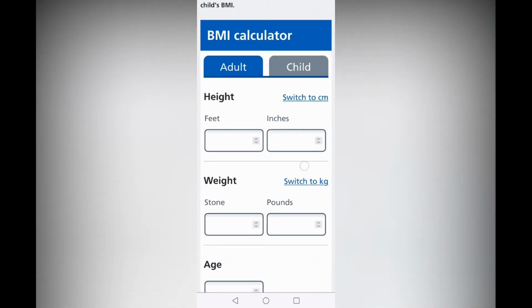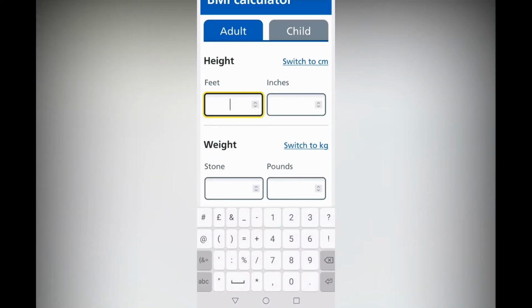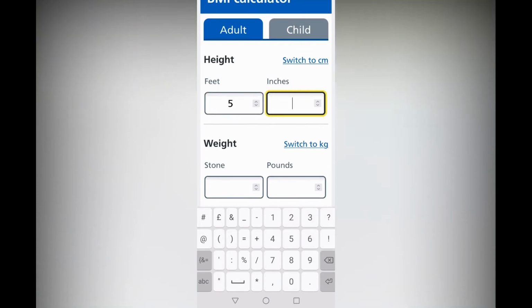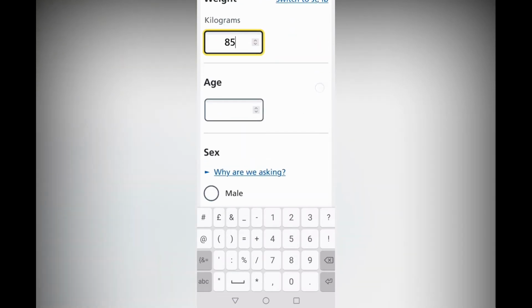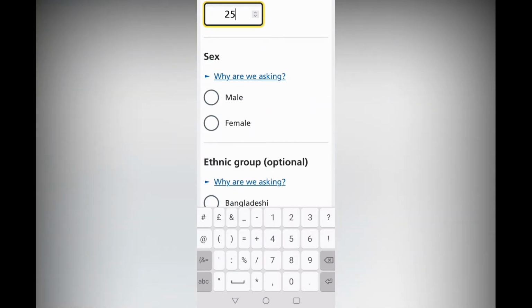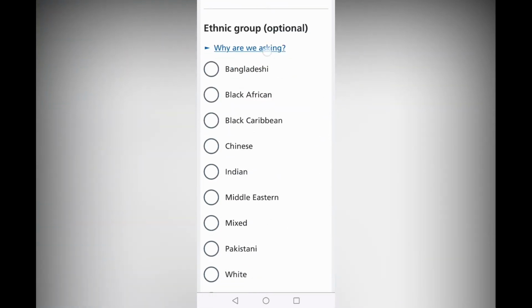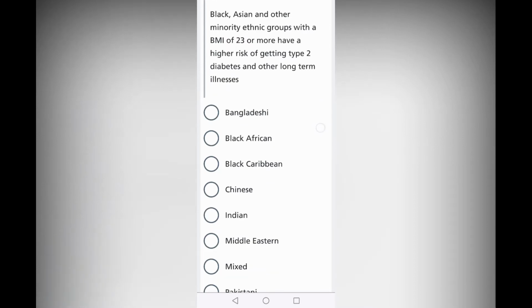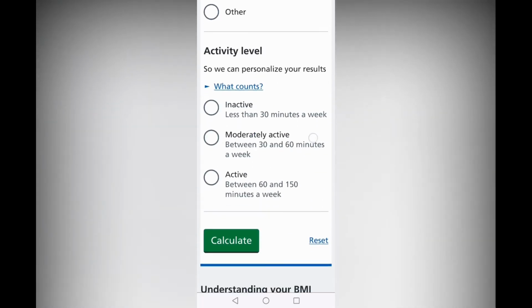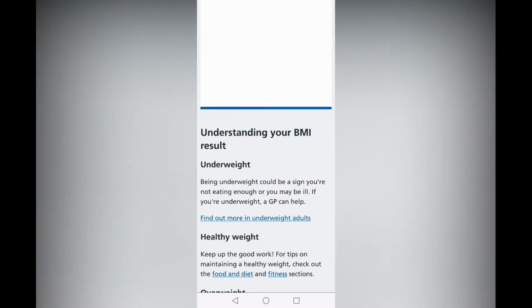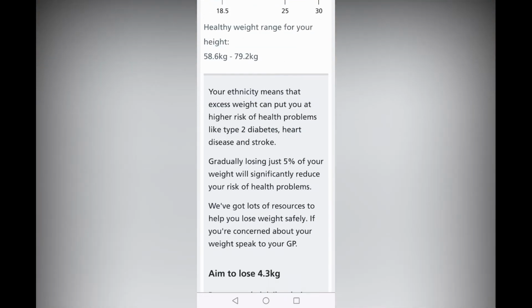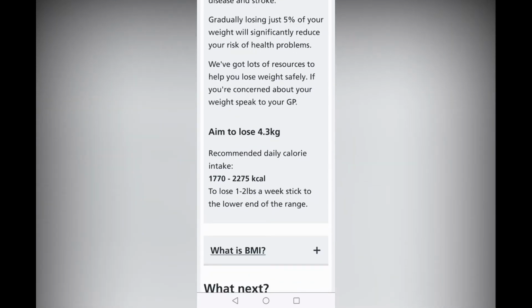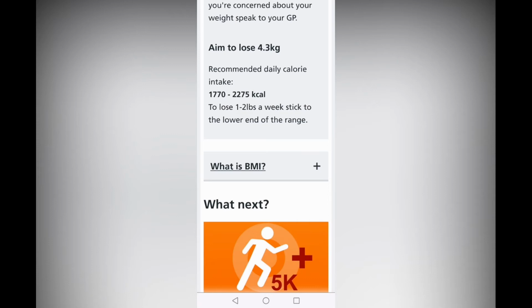So I'm going to put in just some random data. I actually put in my height, 5'10", then I'll put in random data here. Let me say 85 kg, age 25, female, your ethnic group, and they explain here why it's needed, but it's optional, Black African. I'll put moderately active and calculate. So you see it's showing that based on the data I put in, my results suggest that I'm overweight. So it advises you to lose like 4.3 kg to be in a healthy range.